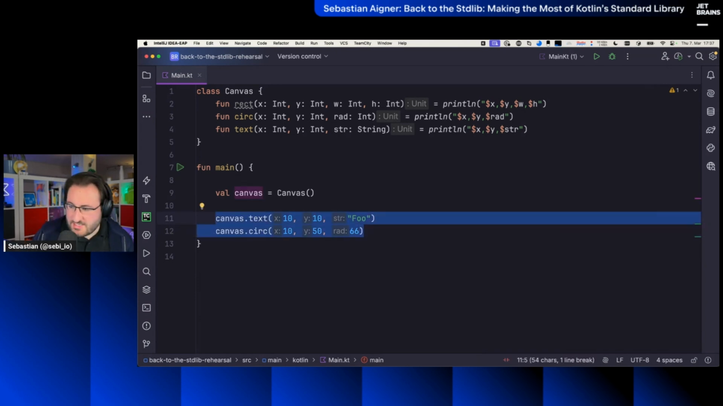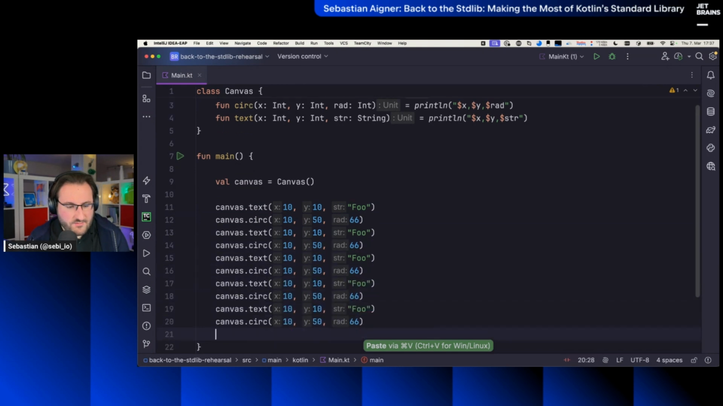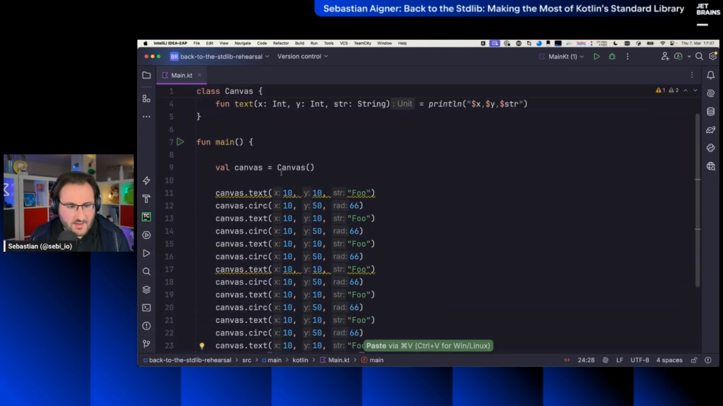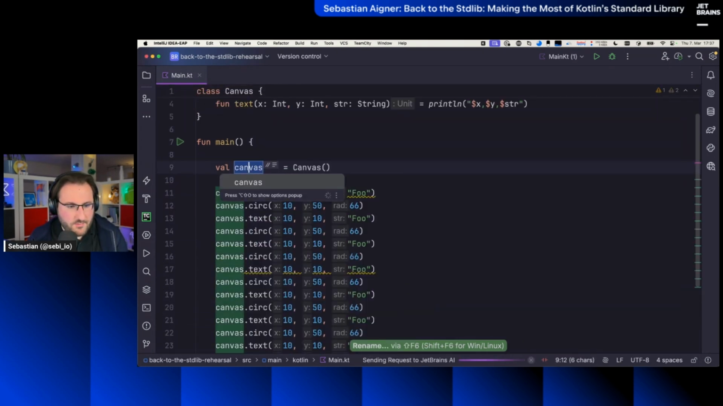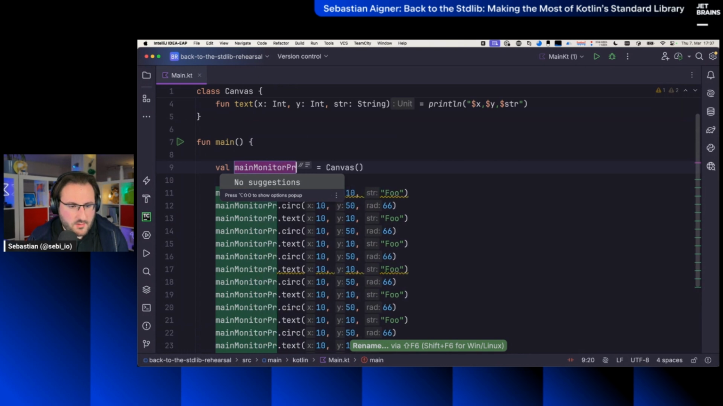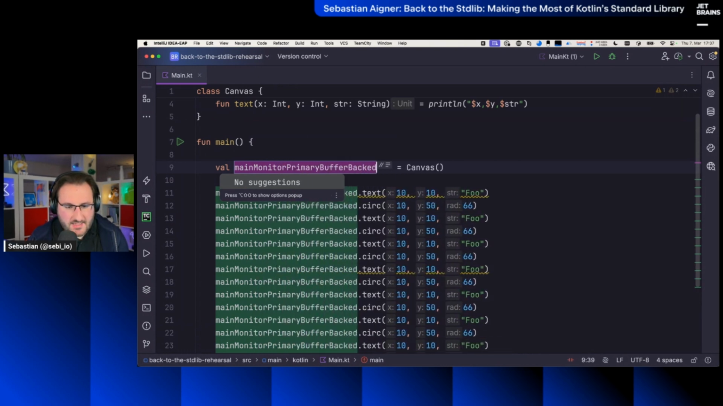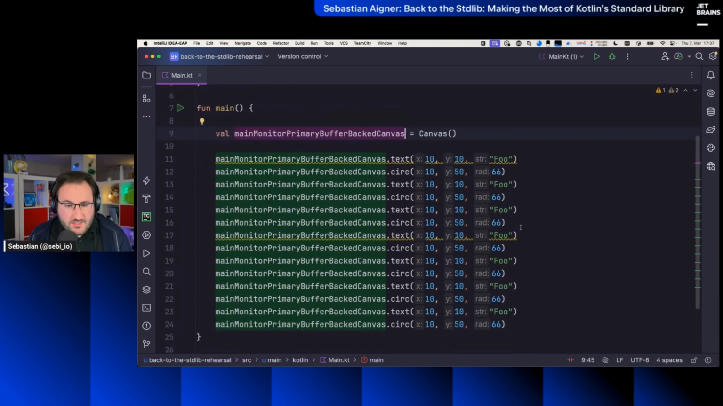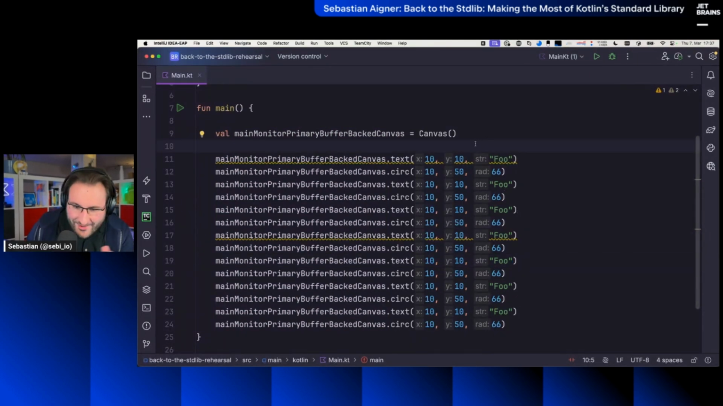The problem is that typically it doesn't look like this. In reality, you often have just a lot of these operations, and if you're working in a larger code base, then this might be the main monitor primary buffer backed canvas. And all of a sudden, I hope you can see that there's a small issue that arises here, and that is that you're doing a lot of operations that you'd kind of like to group, but you currently have to repeat yourself.